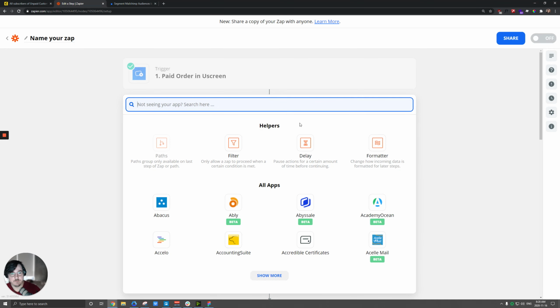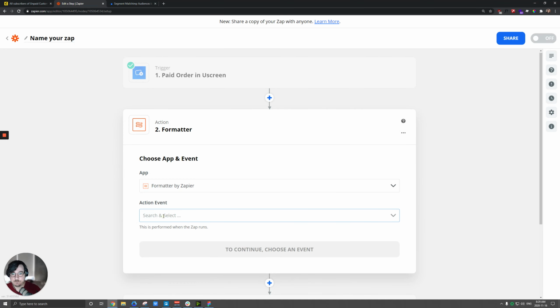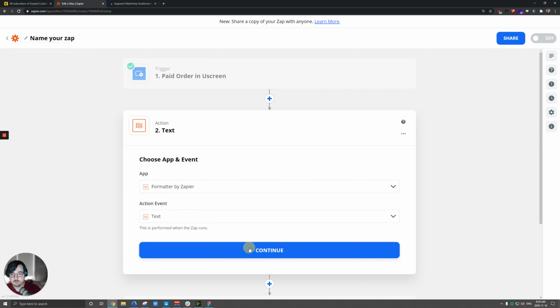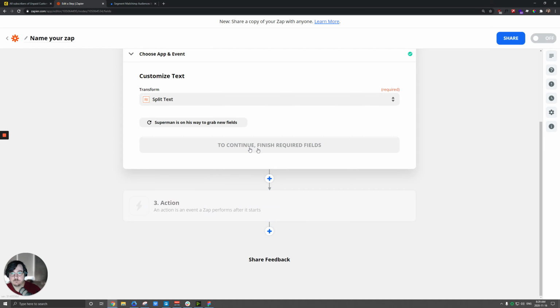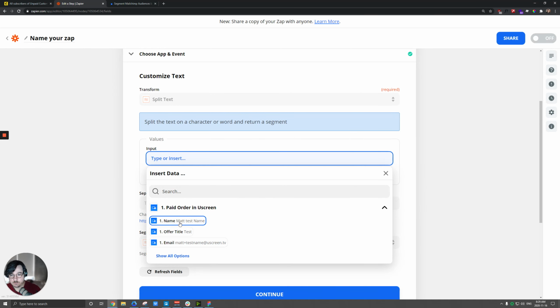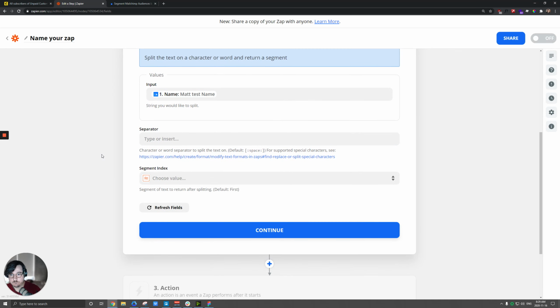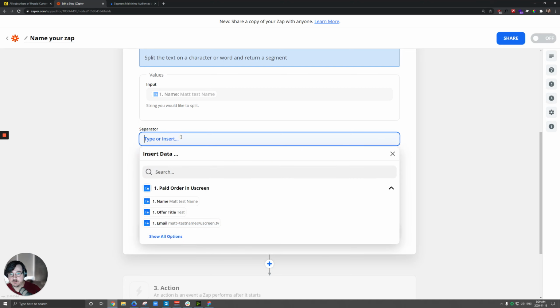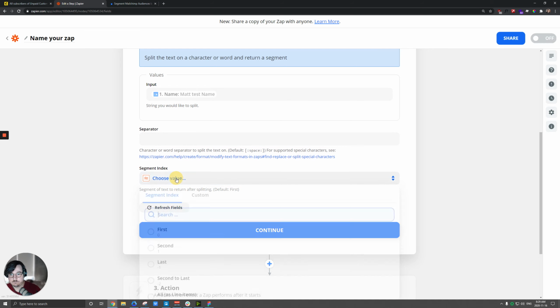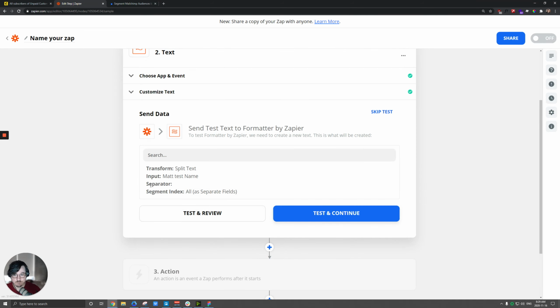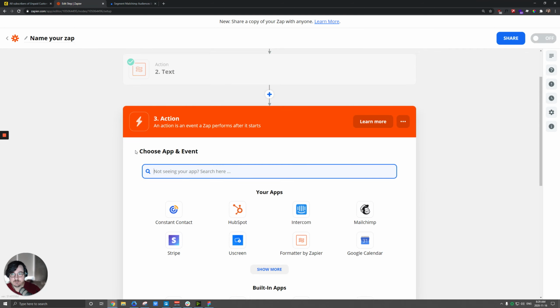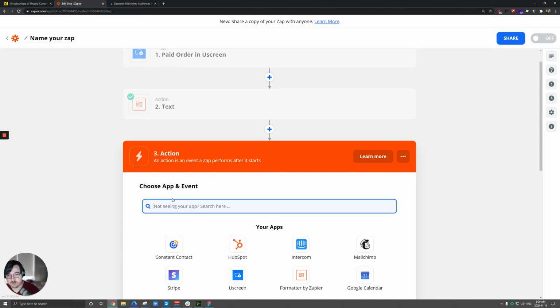And let's grab that formatter again here. And text. And we'll go split text. And we'll go separator. We'll do space again. Now here's what's interesting. This person, myself, actually added a person here with three names, but that's okay. We'll accommodate that here in a sec.